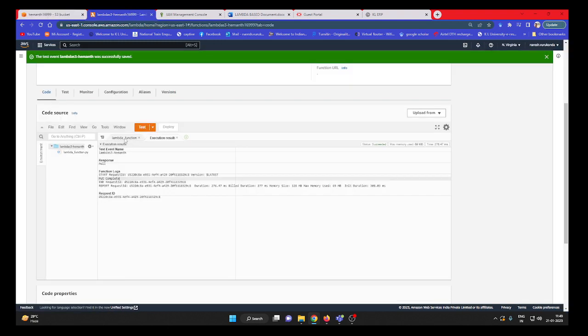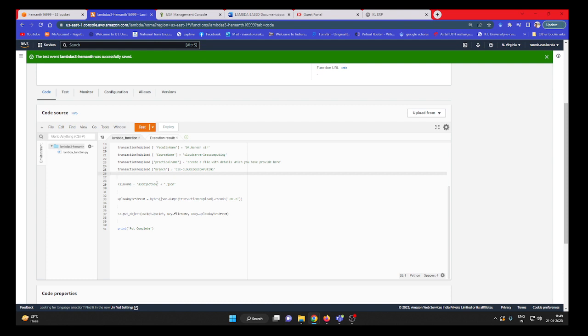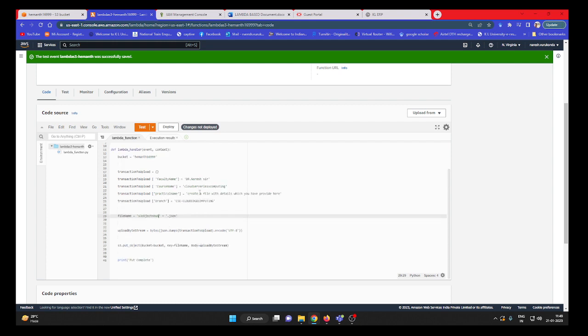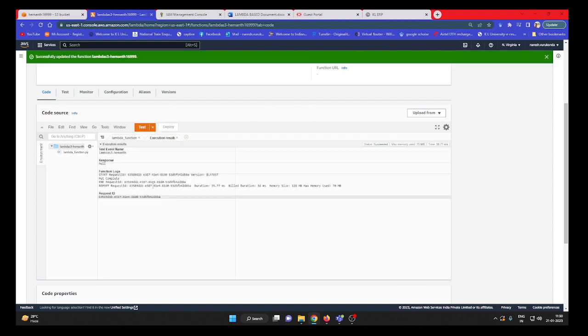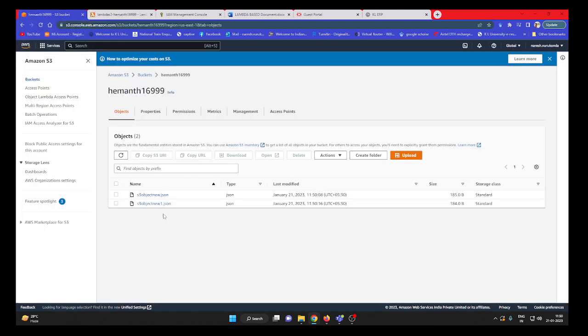You can do this multiple times, and the number of files you can create. Let us say I would like to create another file called S3 object new 1, and I wanted to give here another name as Dr. S. Kavita, for example. Okay, and click Deploy and click on Test. You can see the file is created if you just refresh. Yes or not? So this is how it is going to be created, right?